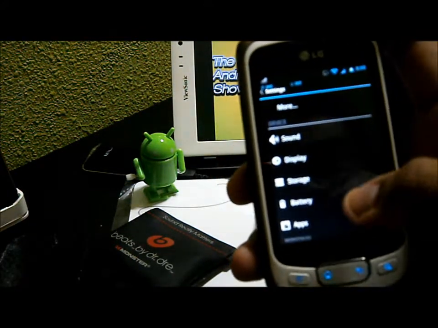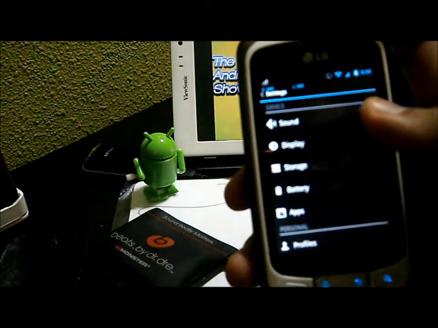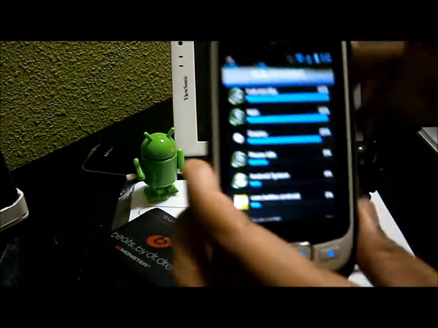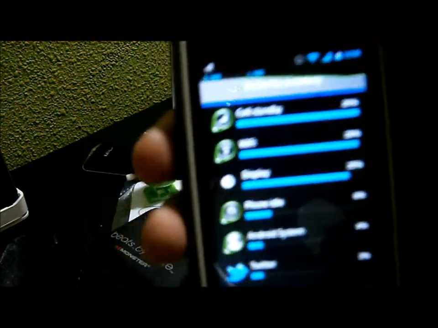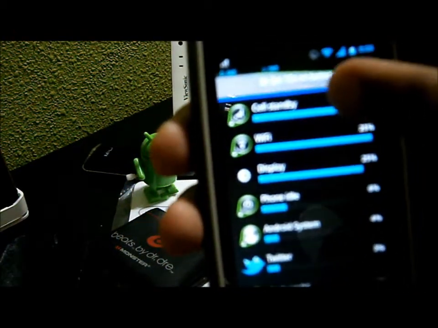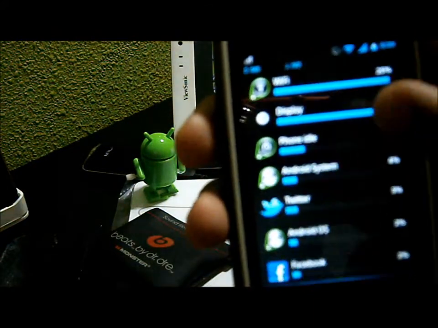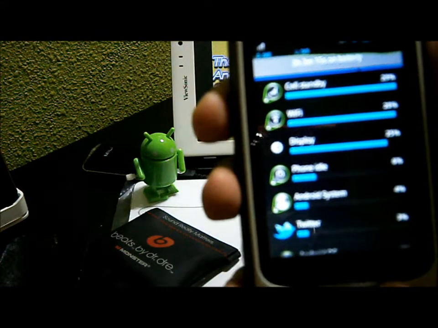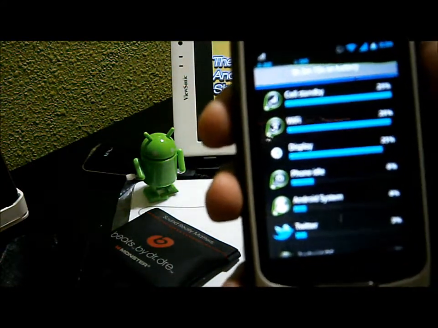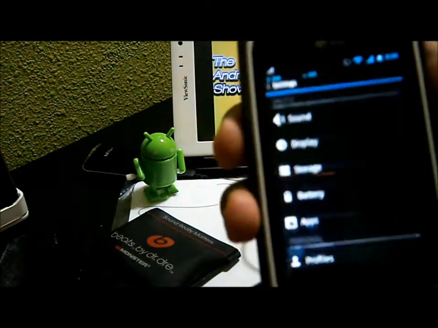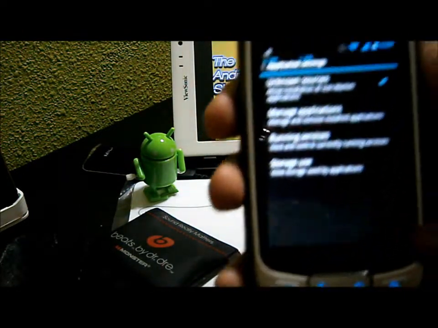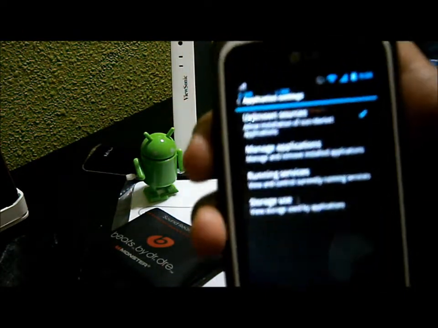When you scroll down, you have device. Under device, you have sound, display, storage, battery, and apps. When you click battery, it will give you the stats, how long your battery will last, and which applications or what system is running in your background and sucking up your battery. So you have apps. When you click apps, you have this menu which is easier to find.